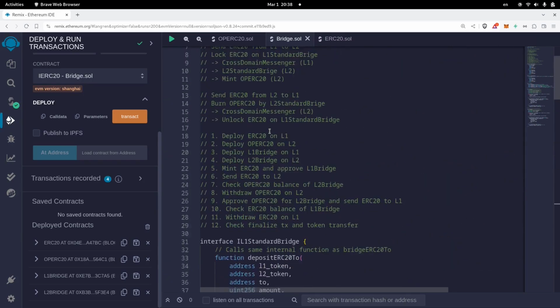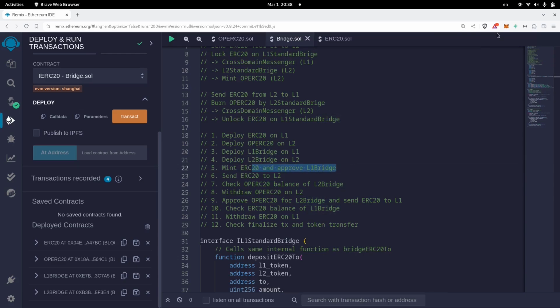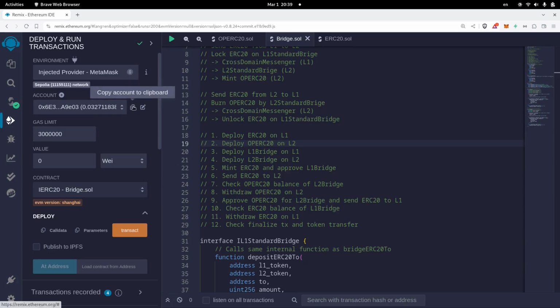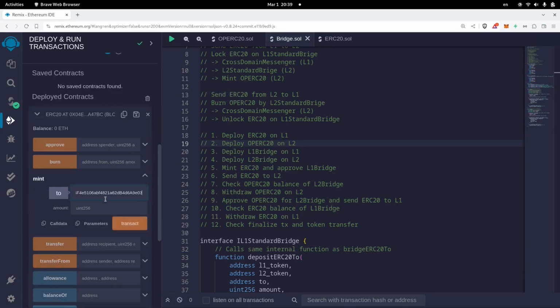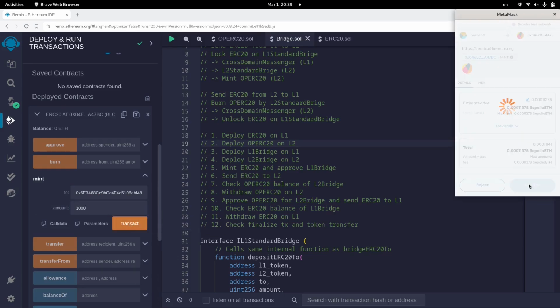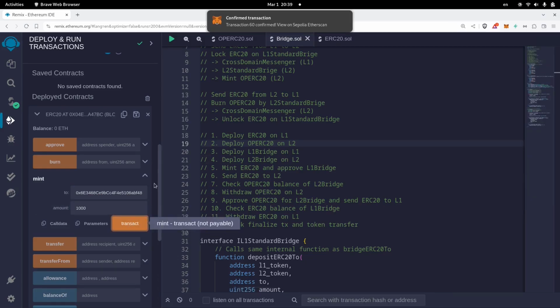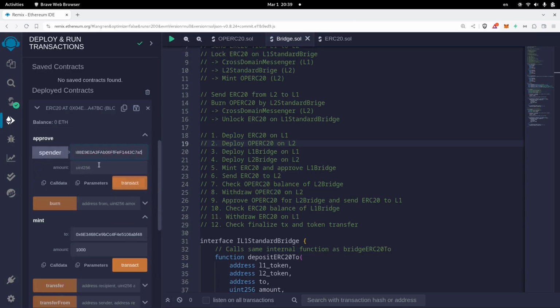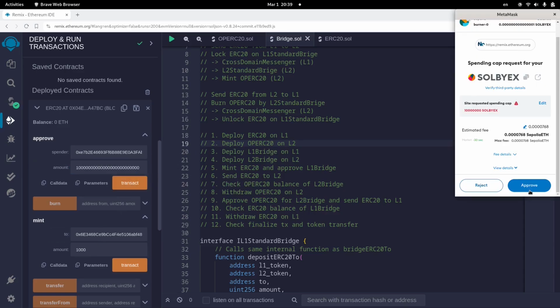Okay, what's the next step? The next step is to mint ERC20 and approve L1 bridge. So to do this, we'll need to go back to Sepolia. Select Sepolia, open the ERC20 contract, and then we'll mint some tokens. So I'll copy the address of my account, paste it here, and let's mint 1000 tokens. Confirm. Okay, next I'll approve the L1 bridge. So I'll copy the address of the L1 bridge and then paste the address over here. And for the amount to approve, I'll just put a large number and then hit transact.